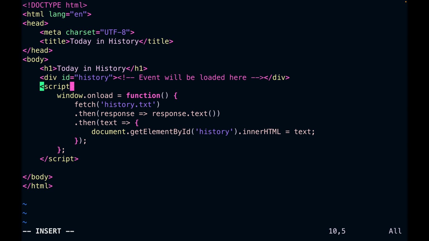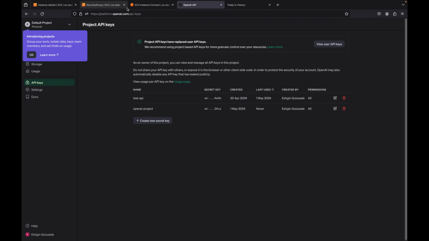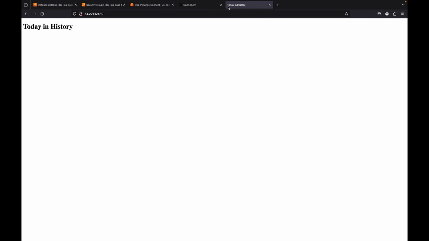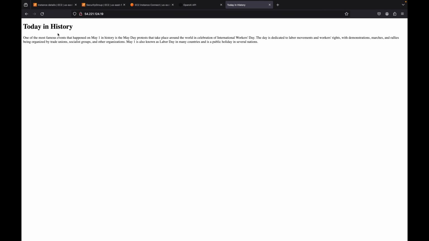Basically, it's a code snippet, a JavaScript block which executes when the web page is fully loaded. It specifically deals with fetching text data from the file named history.txt and displaying that data within a specific part of the web page, like under this history ID. Now let's save it and refresh the page to see that it works. As you see, it works. We got the response from OpenAI and then we just displayed it on our web page.